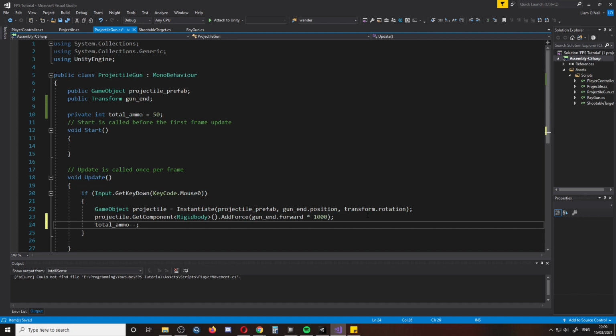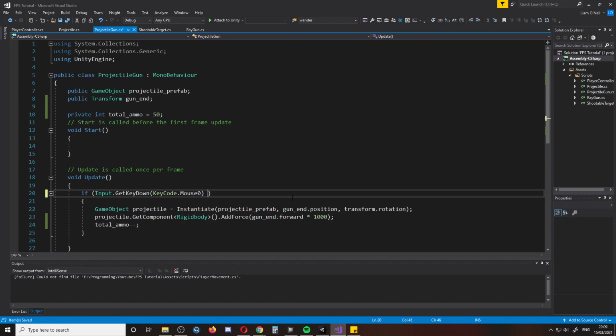However, that won't stop you from firing, because all we have is an int that we're just decreasing. So we need to check if the ammo is above a certain value. We could wrap this in another if statement, but what's a little bit easier is we can just use the same one and say and, so that's two ampersands. So we say if we press the mouse button and total ammo is greater than 0, then we will shoot. If not, it won't shoot.